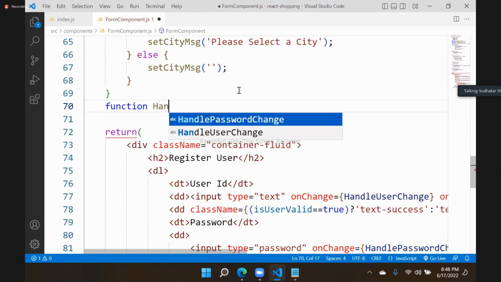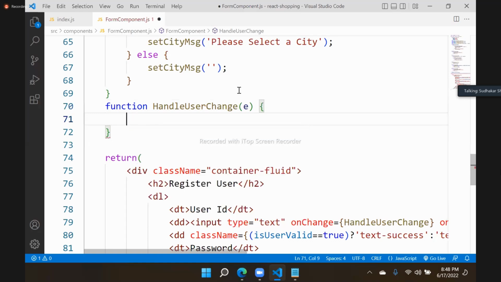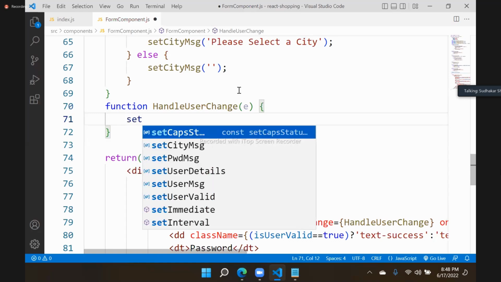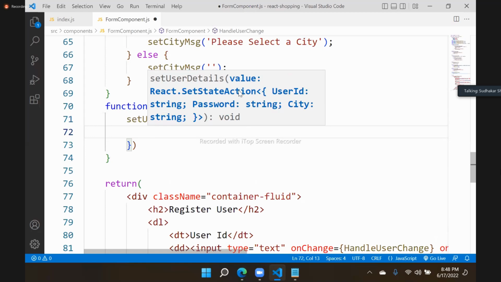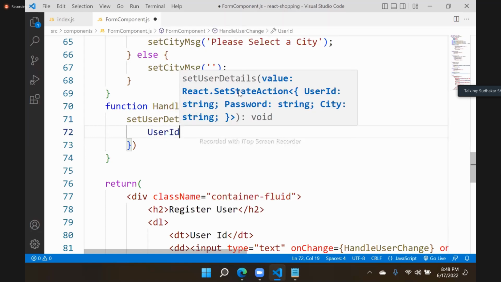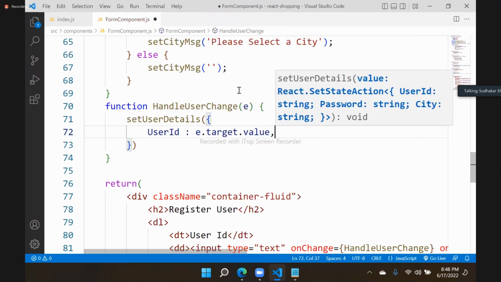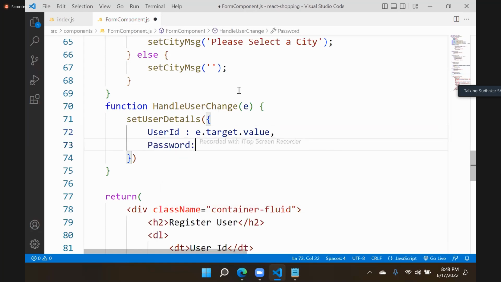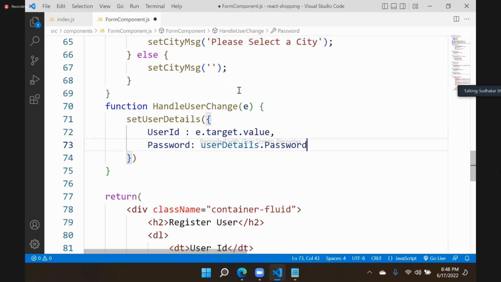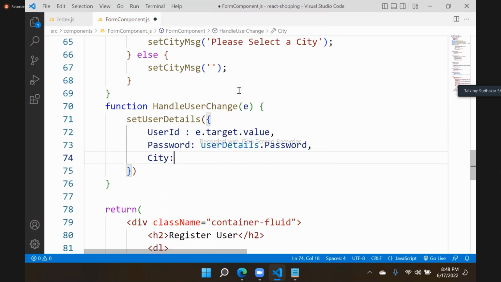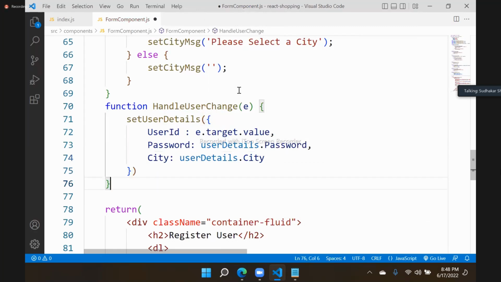So function, what is it? handleUserChange. What we have to do is set user details. In this, it is an object now. In that, user ID is what? e.target.value. Other details are also important, right? That we have to get from userDetails.password. Other details are also important. City, we have to get from userDetails.city. Already I told you this technique.